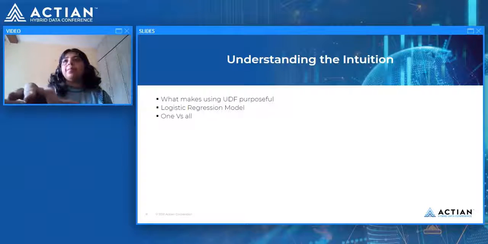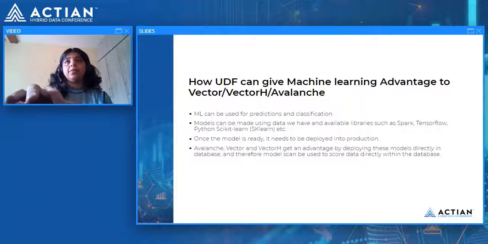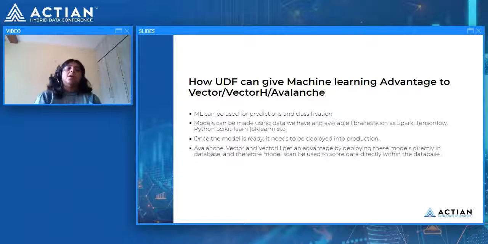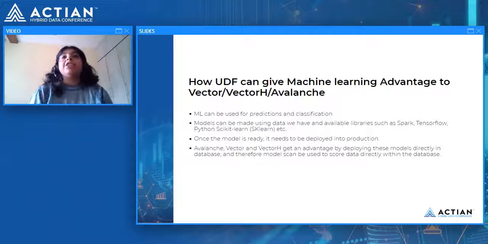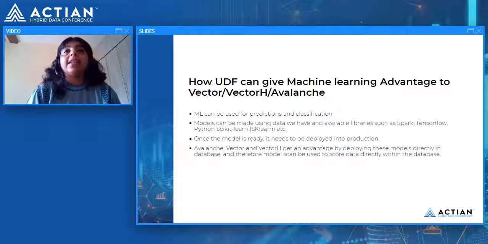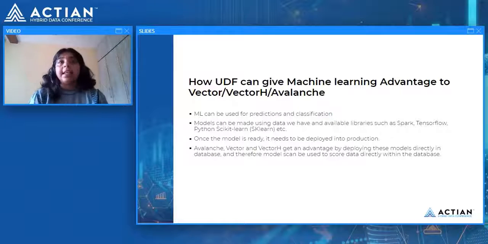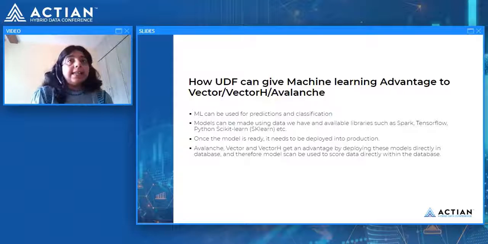Now, if I put the same thing into my UDF, so how would that be done? How can a UDF give a machine learning advantage to Vector, Vector-H, and Avalanche? ML can be used for predictions and classification, as we discussed just now, and the libraries are easily available in the market, such as Spark, TensorFlow, and Scikit-learn.